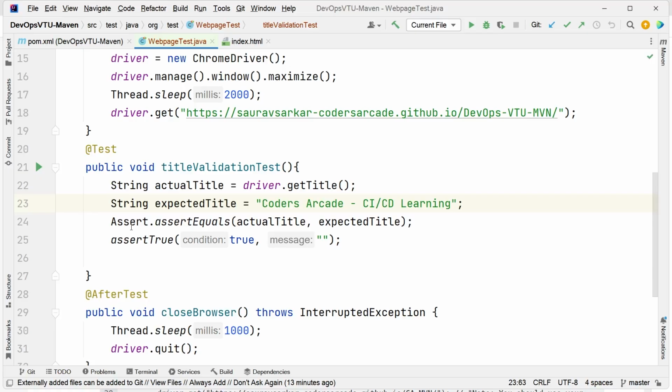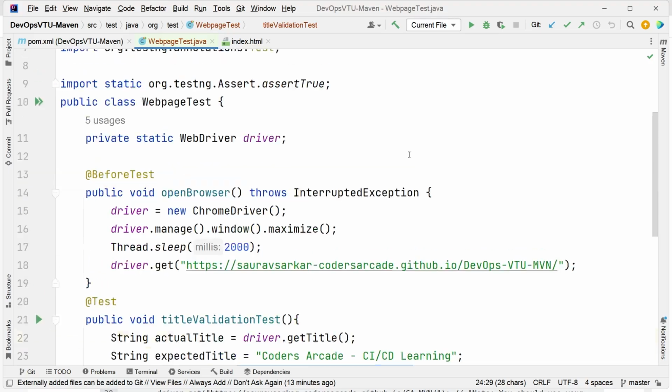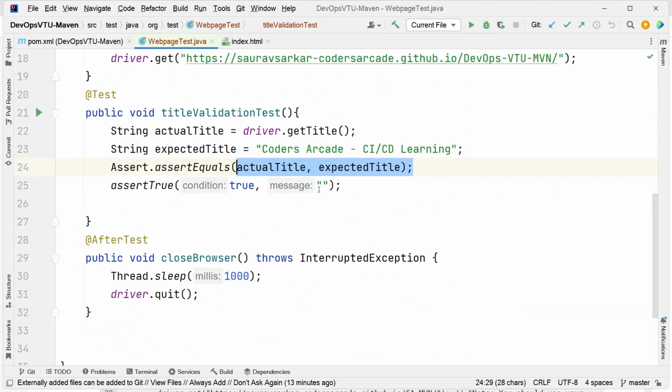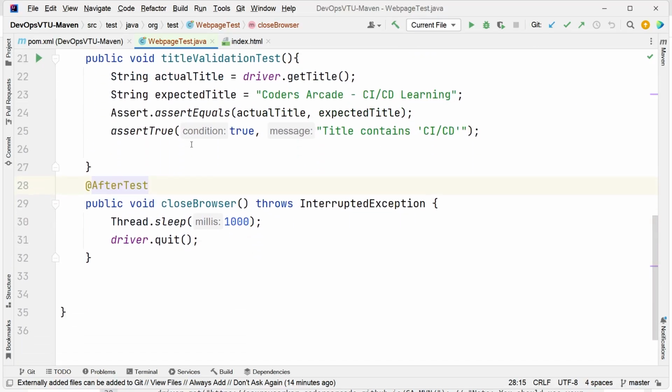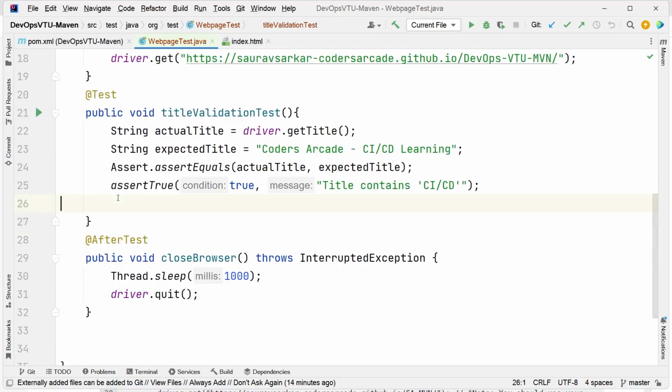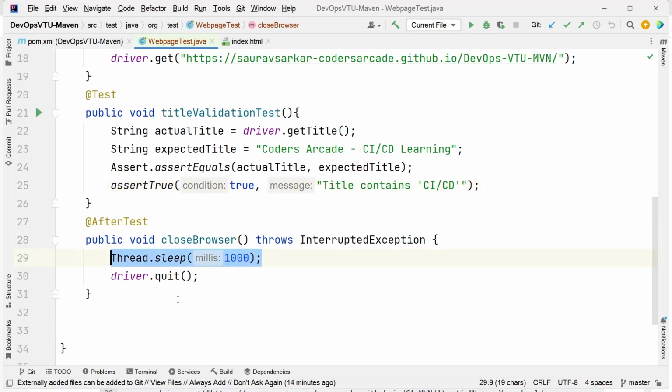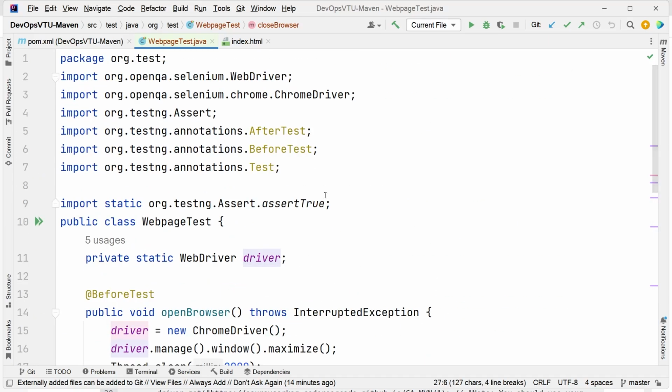So we are asserting a condition. That means, are the actual and the expected title equal? We are doing a simple validation test, guys, nothing else. And then I'll say the title contains CI/CD. For example, I just want to give this message as soon as the assertion is true. After performing this test, we need to close the browser. So wait for 1 second and then close the browser. Simple Selenium commands, guys.